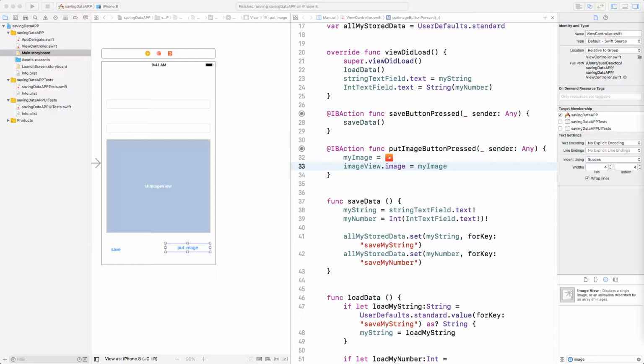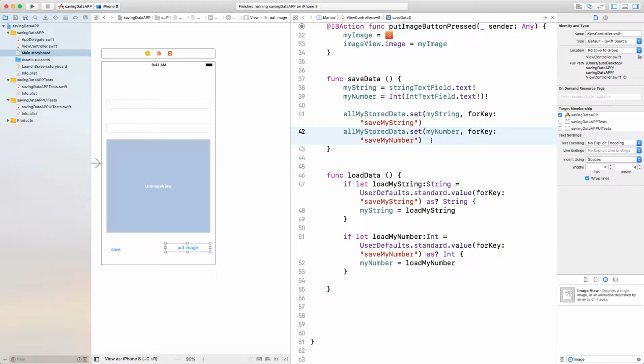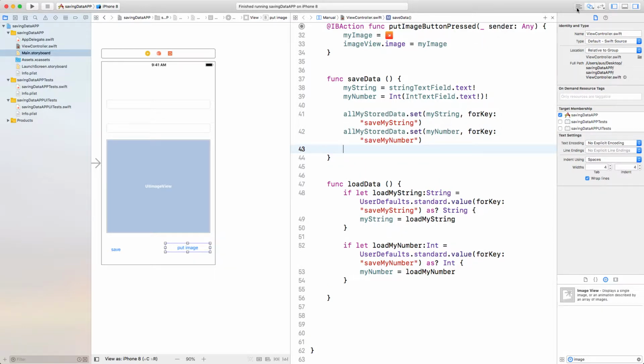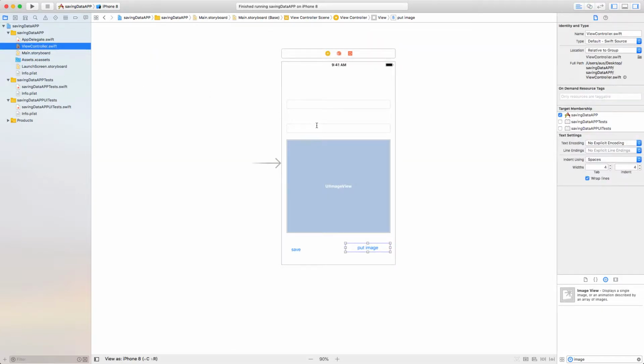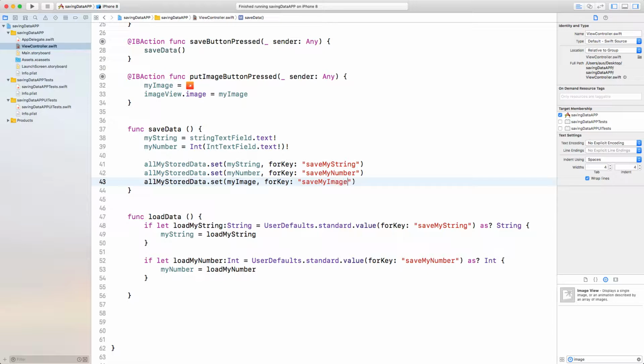Okay, so this is where the fun starts. How do we do that? Well, you're thinking, okay, we'll just go to my save data and load data functions and add an extra line here. By the way, we don't need to split the screen anymore, so let's have one screen here. Okay, so all you have to do is my store data dot set value for any, and what are we saving? We're saving this variable that holds the image, called my image, and we're going to create a string called save my image.